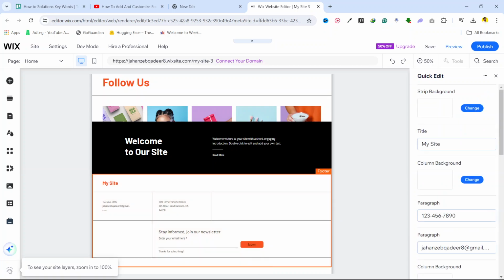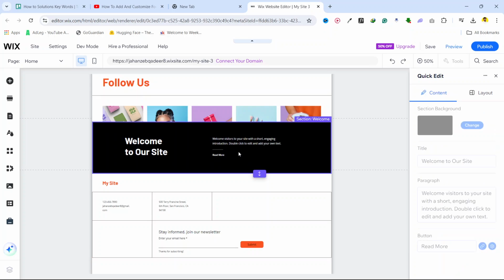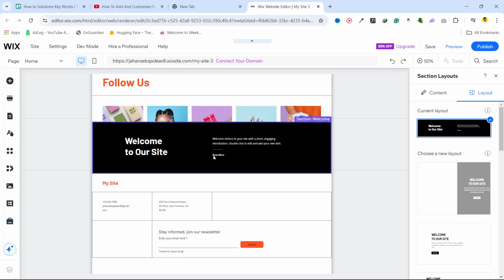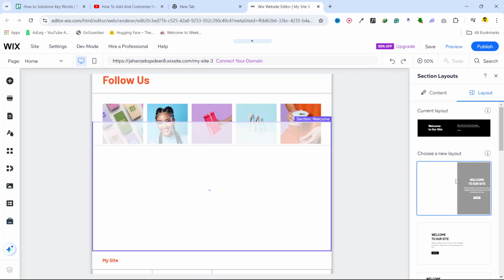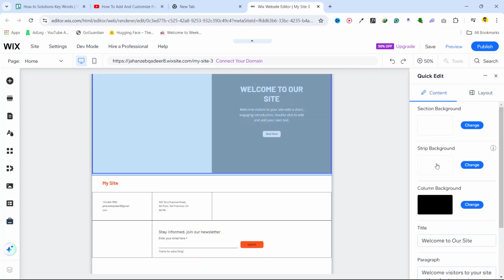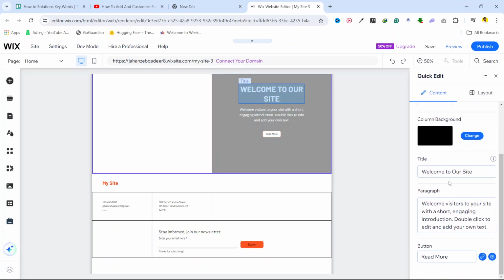But let's suppose I want to customize this, so you simply need to select, you need to change color layout from here. So it is up to you how you can customize that. You can do any change in that. Here you can see how you want your photo. Okay, and you can change section background, stripe background, title, paragraph, button. So it is up to you how you want to customize.